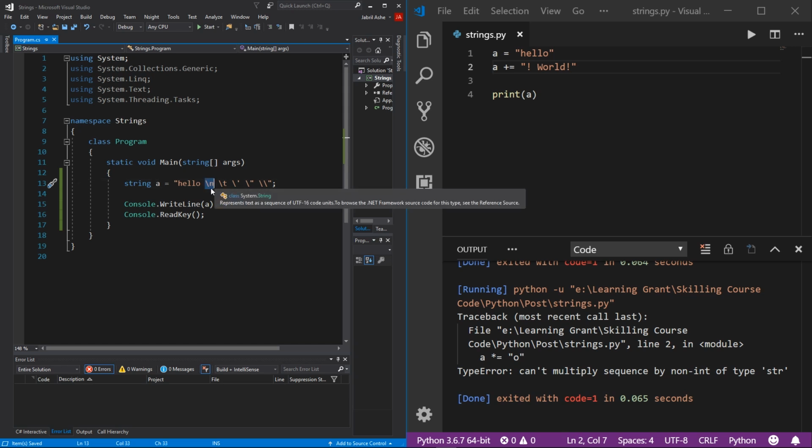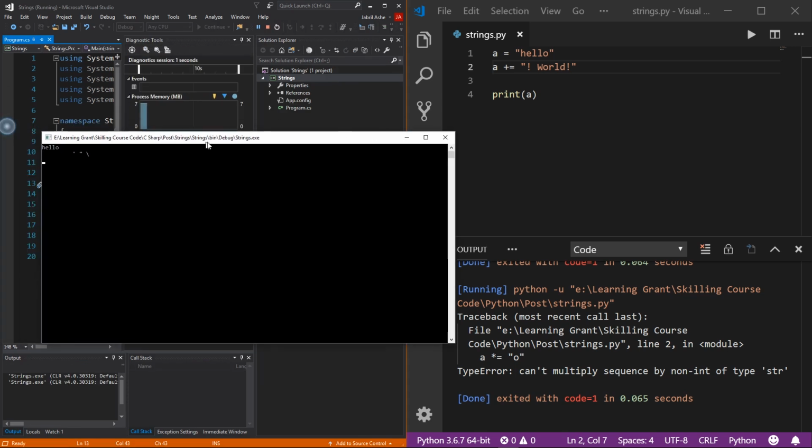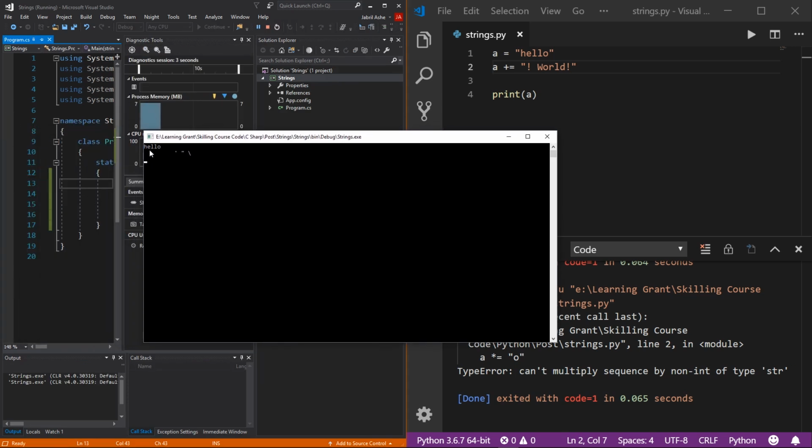The first one is new line, this is a tab, this is single quote, this is double quote, and this is a backslash. And I'm going to just print this out to show you what they do. Hit the start button, and then bring this over, and so you have a new line, which is the \n, and then a tab, which is \t, and then you have the single quote, and you have double quote, and then you have a backslash.